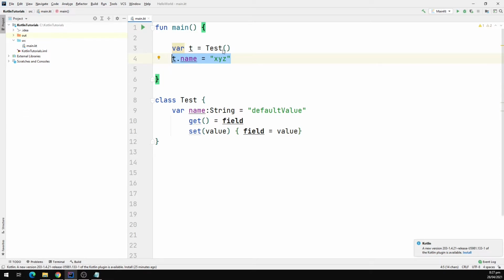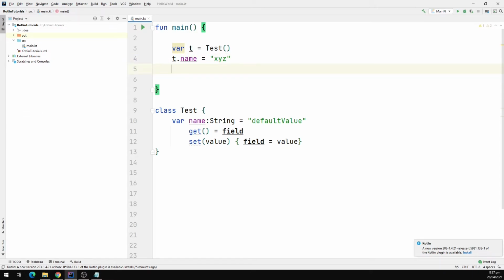And when we access the name property, for example, we call the println function and pass t.name. In this case we are accessing the name property, and we are calling the getter here. So we will get field because of the code get() = field. That's how setters and getters work in Kotlin.